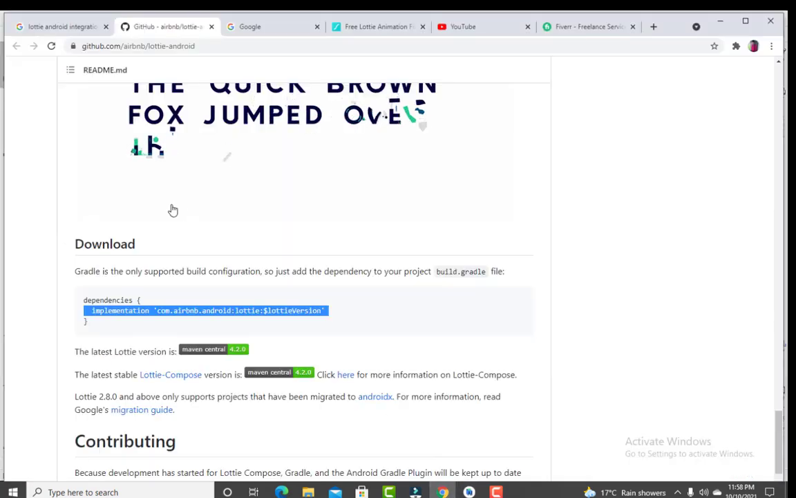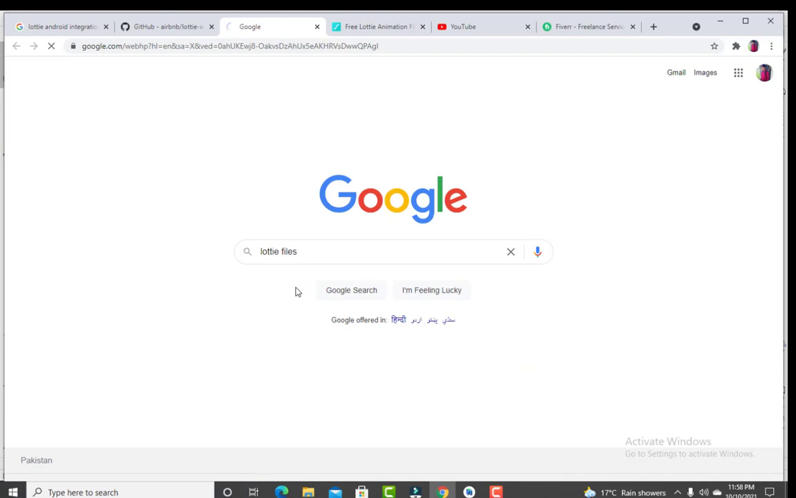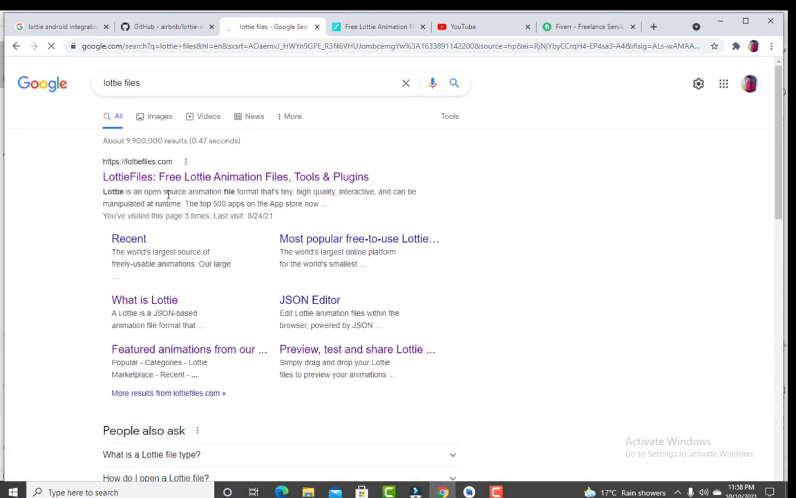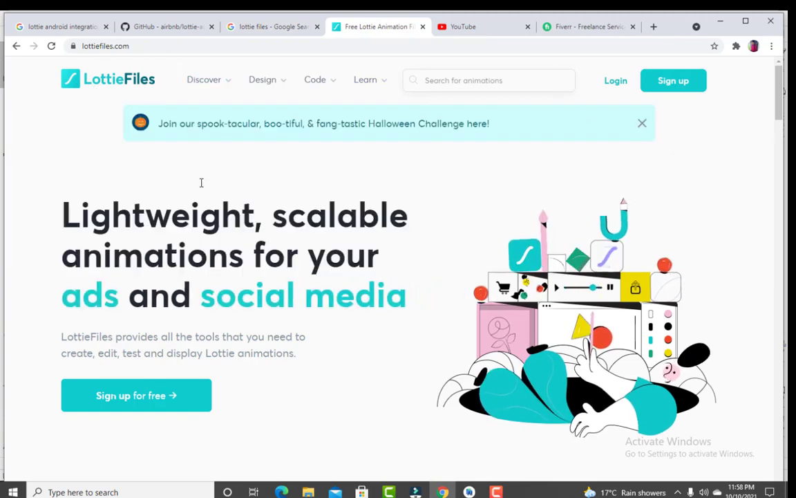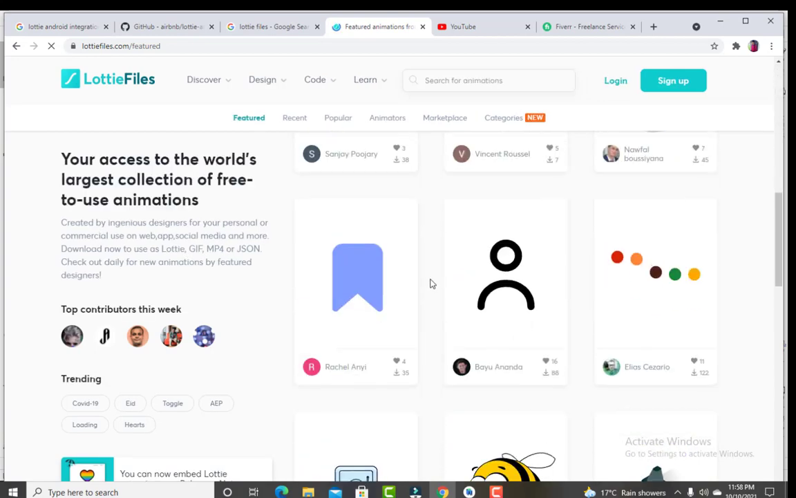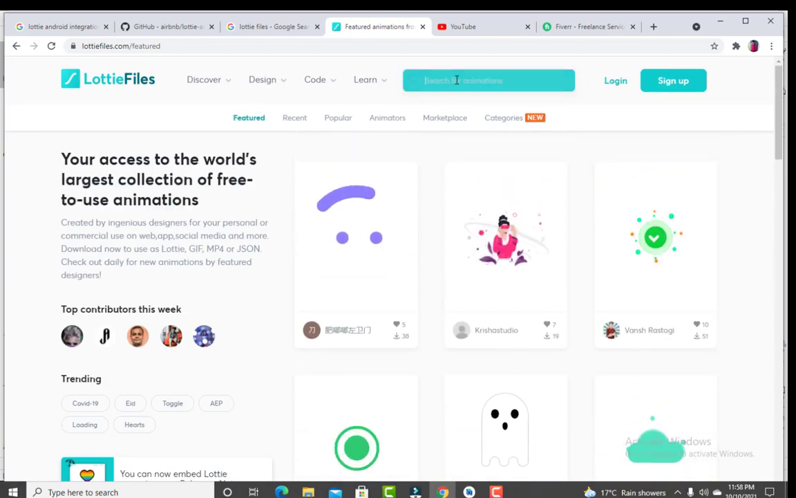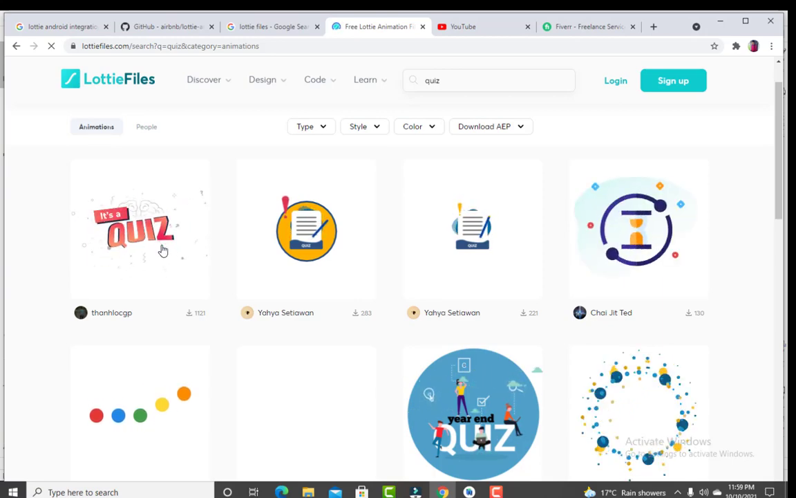For that we will go to Google and write Lottie files, and we will open this website. So the Lottie files website will open. We will go to the discover section and go to free animation. Here we can download any free animation for our project. I want an animation for our quiz. I want to download this animation because I like it. It's a quiz and it is very beautiful.